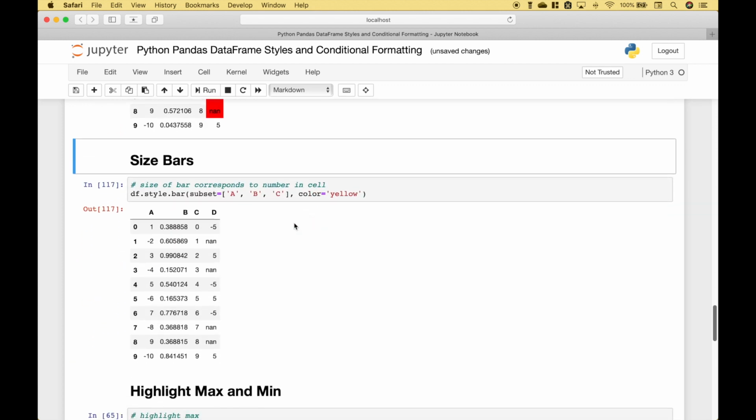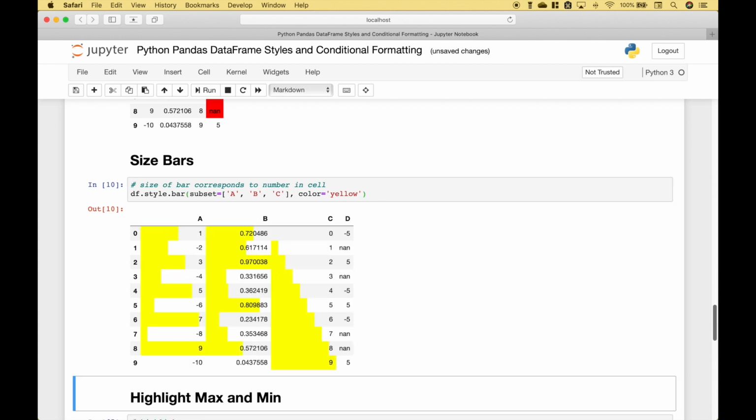For our next example, we're going to go over how you can apply size bars to your table, and the size of the bars will correspond to the number in the cell. So let's go ahead and run it. And let's use column C as an example. So here we just have numbers going from 0 to 9. The size of the bar corresponds to the size of the number. And the bar gets bigger as we go down. Now to accomplish this, we use dataframe.style.bar. For the subset, we use a list of the columns that we want to apply the styling to. And then for the color, we've used yellow.